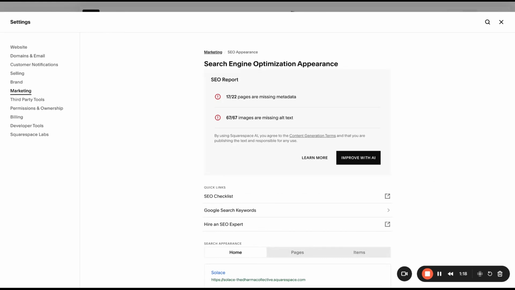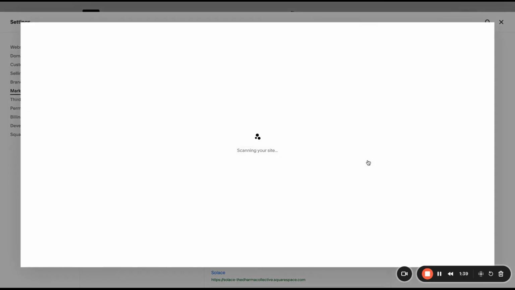Now, there's a bunch of pages that are missing metadata, and there's 67 images on the site right now that need some alt text. Now, these are 2 really basic things for a Squarespace website that you should definitely make sure are covered, but Squarespace makes it so easy to make sure that all of the pages have these components. So I'm just going to click Improve with AI.